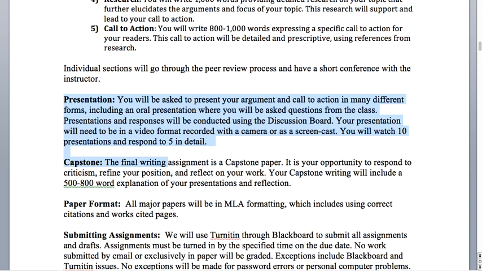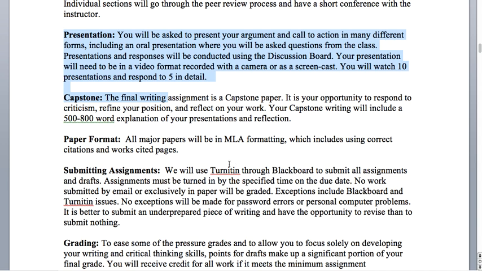Finally, the capstone. Your final writing assignment is a capstone paper. It's your opportunity to respond to criticism, refine your position, and reflect on your work. Your capstone writing will include a 500 to 800 word explanation of your presentation and reflection. The basic idea of this capstone is not to provide you new work, but to allow you to put the finishing touches, because we all know that we can turn in something and say, oh, if I only had more time, I would have done this, or maybe somebody will provide us a viewpoint that we hadn't thought of.